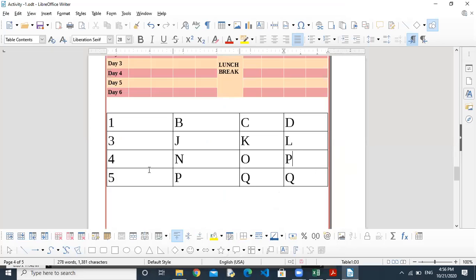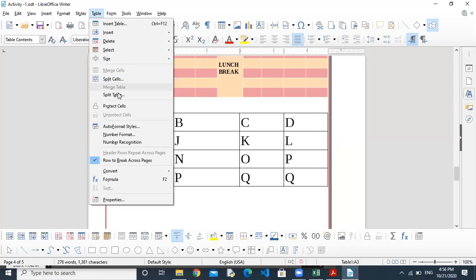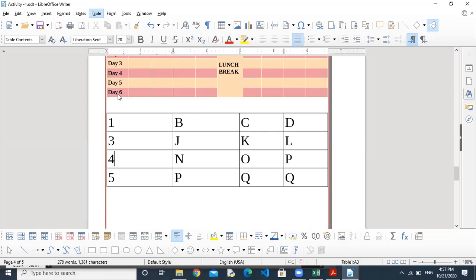So look at this. Suppose I want 4 and 5 to become the new table. So I have to put my cursor in the 4, because this one is the top row for the new table. And go to the table menu, and you will find a split table option.